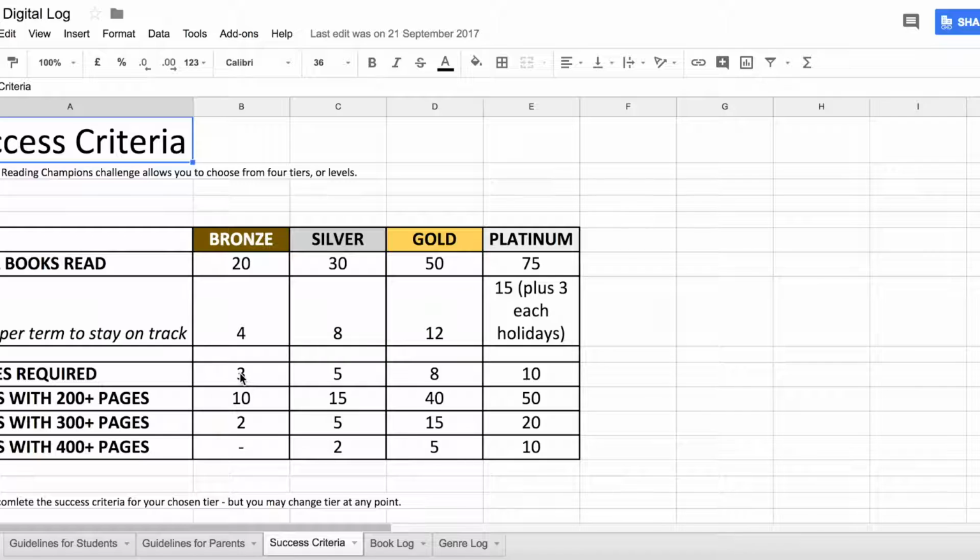Genres required. Now, I'll talk a little bit about this more when we get to the genre log at the end, but as you can see, as you go up, you are required to read a broader range of genres. This is because we want you to read broadly. It is supposed to be a challenge. We want you to step out of your comfort zone a little bit.